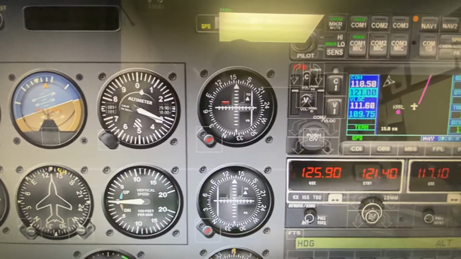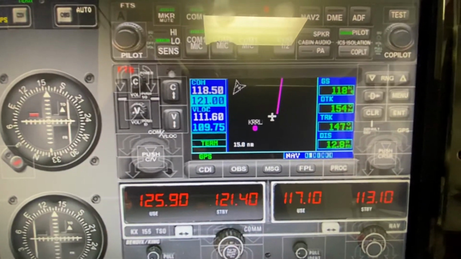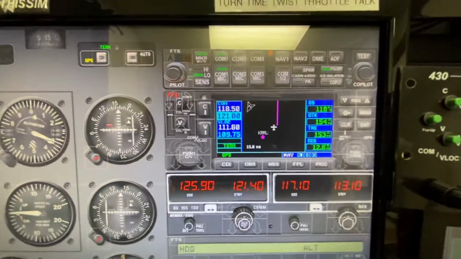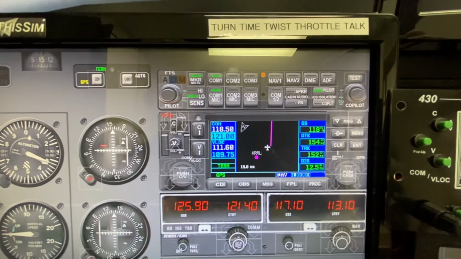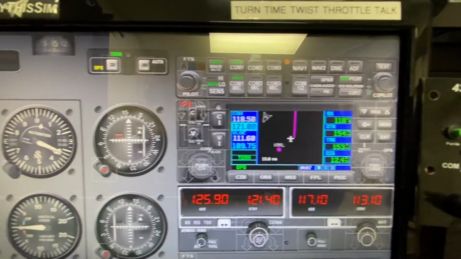Looking over at the CDI, looks like we're a little off course. That corresponds with what we see here. GPS is more accurate than VOR, so what we're seeing here means we're only about 1 mile off course, or a little less than that. So let's intercept that needle.